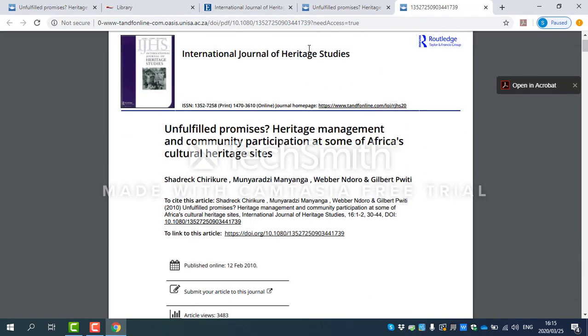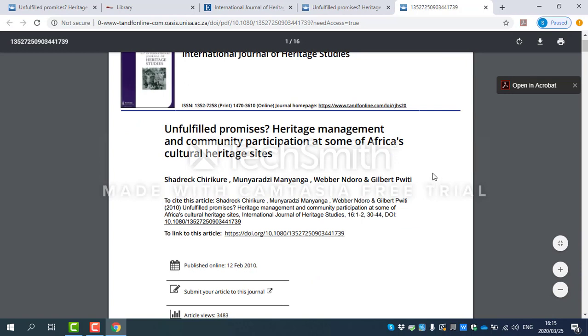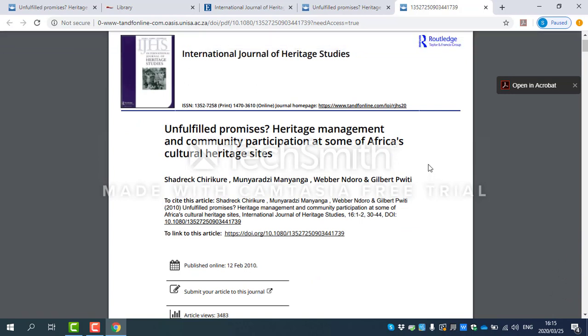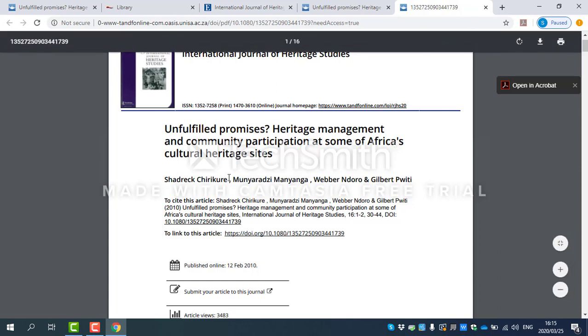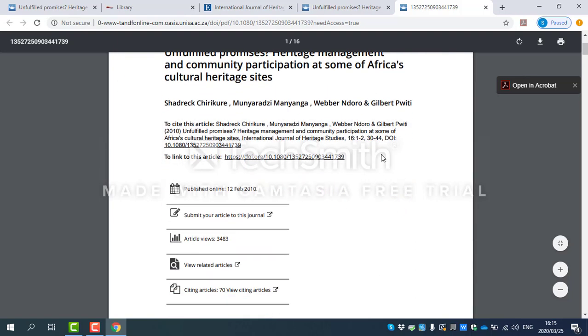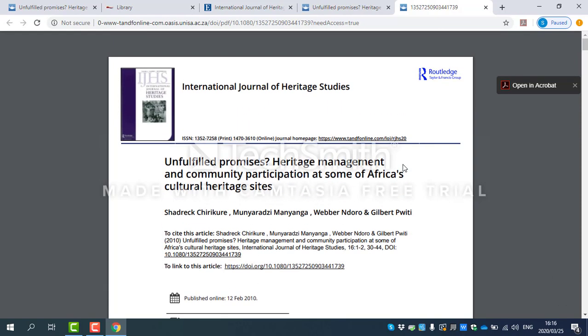Okay, so the first page will give you all the reference details for the article. So if you're using this article in your assignment, everything that you need to complete both your in-text reference and your reference list will be available here. So you would use all the authors, the date, the title, the name of the journal, the volume, the issue, the page numbers, and that would be it. We do not put the DOI number when we use the Harvard referencing system.